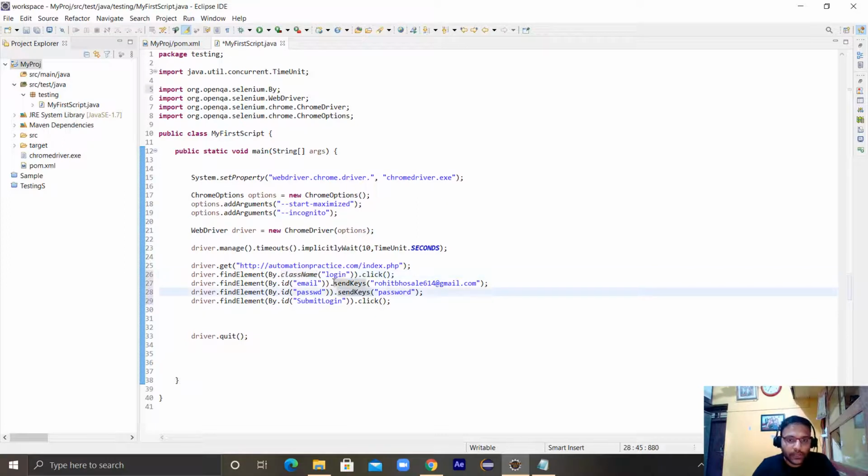In the same way, this is returning me one web element of text type, a text box, and dot sendKeys is a method of that object, and sendKeys accepts one string. So we can pass one string, and whatever string we pass in sendKeys will be entered in this email id, or in the password field.